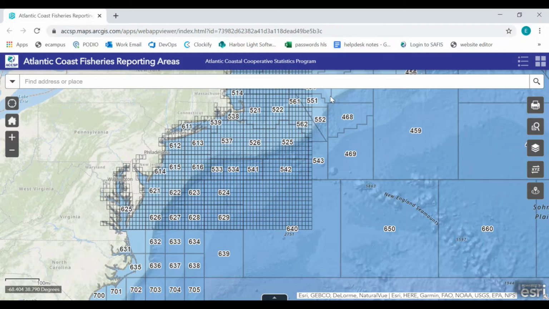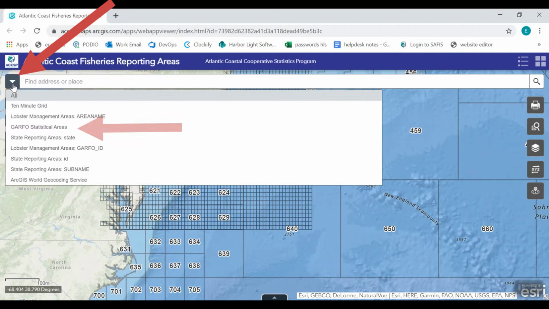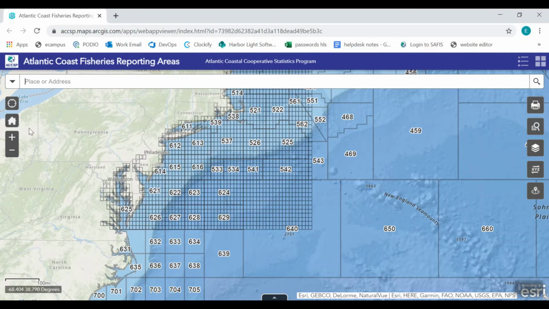Perfect. Now that you are at this page, it should start you off in the relative area in which you live. Right now I'm in Rhode Island, so I'm up here, and that's where the map started me. Before you try to find your area, go to this drop down arrow right here. In the drop down, go down to Garfo Statistical Areas and select that. You may not be able to immediately see the change in the map, but it has made it so that you are seeing Garfo areas now.